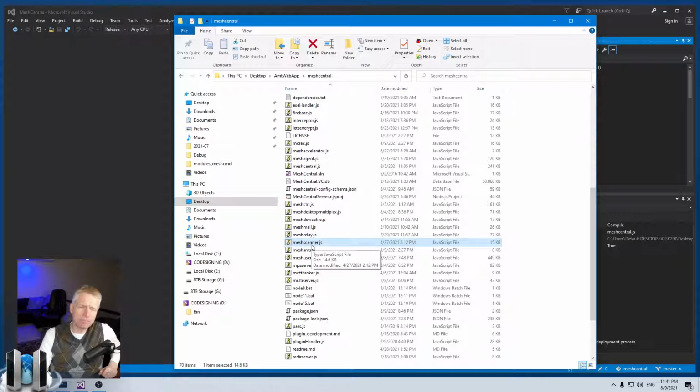Mesh scanner, well, this is for if you're in LAN mode or hybrid mode. This will basically find mesh agents that are trying to multicast to the server and find the server. It will answer and have the mesh agent connect. So if you're in WAN mode, this is not used.